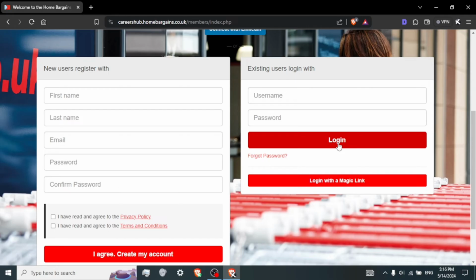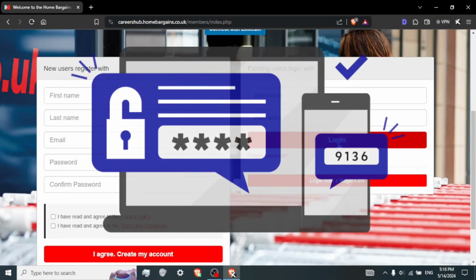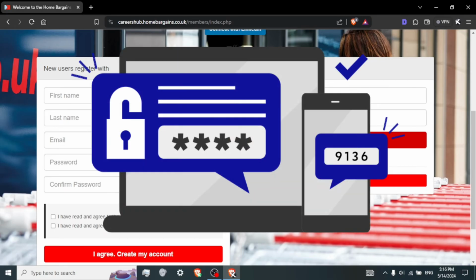Two-factor authentication, if enabled. If your account has two-factor authentication enabled, you will need to enter the verification code sent to your registered mobile phone or email.